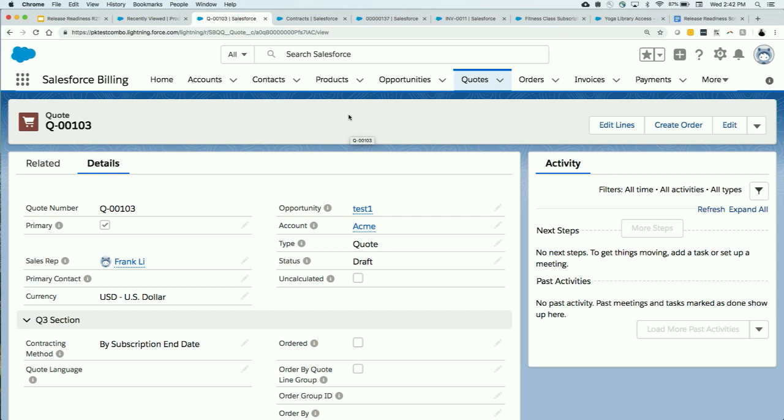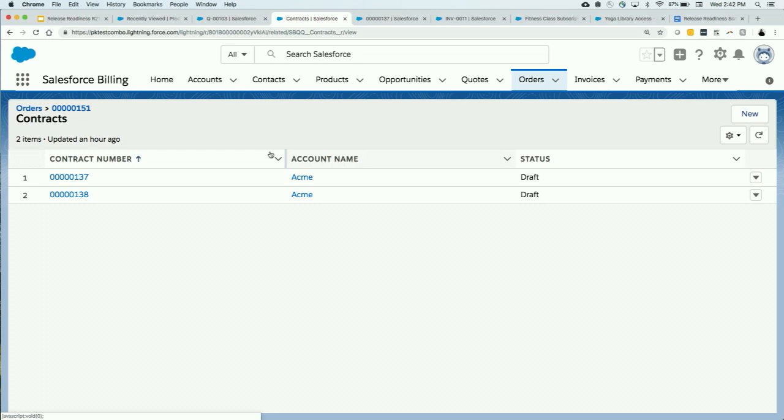So we've saved the quote, closed the opportunity, and updated the order to activated so that we can see how Evergreen subscriptions are managed in the contract area. In this scenario, something that's distinct from what you might have seen with your renewable subscriptions is that you have 2 contracts created from that quote.